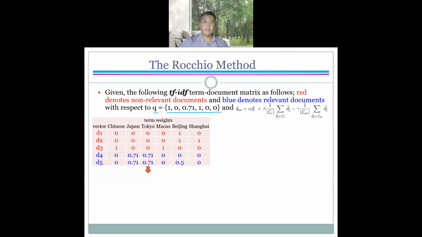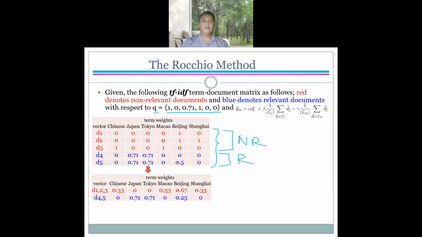Okay, so just imagine that this is your TF-IDF, and we know that this is relevant to the query. No, no, this is the not relevant, and this is the relevant document. So the process is I get the query and I get the vector for the document that is not relevant and also relevant. We take the average.